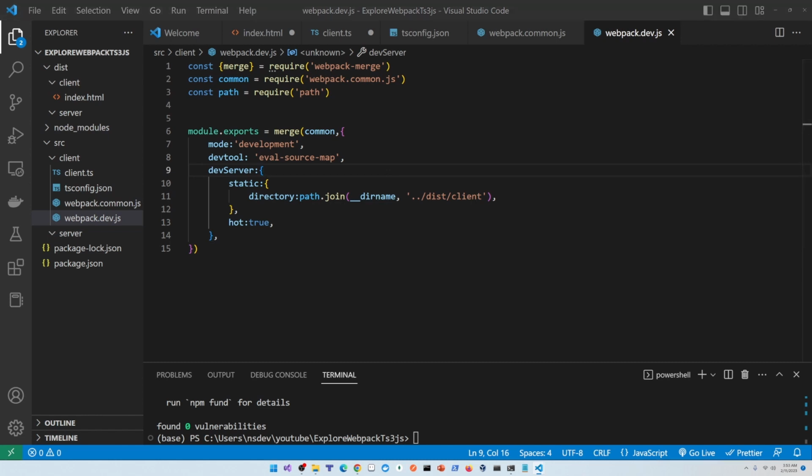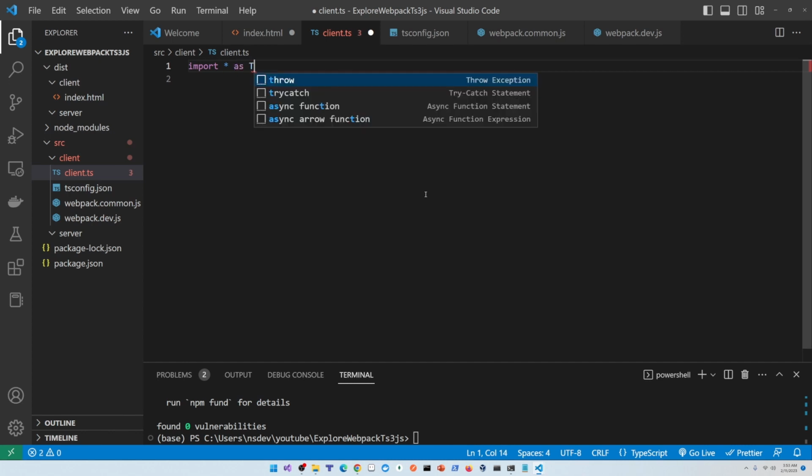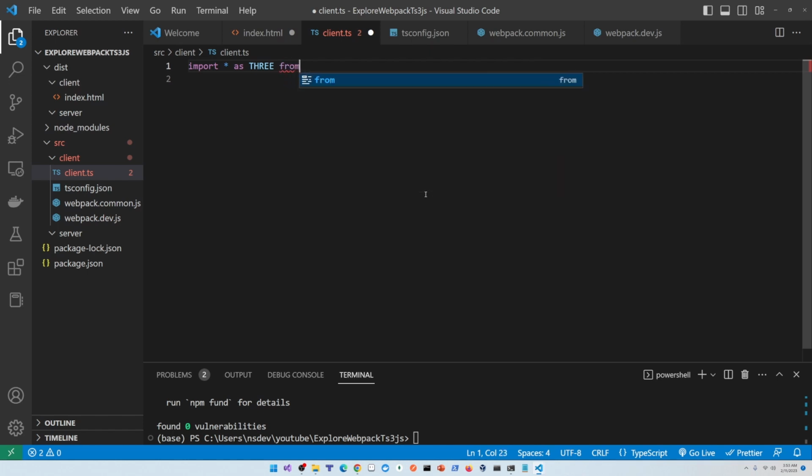And let's write the three.js code. Okay, so this is the TypeScript version of it. We have seen some of the commands before, and it's not really that different from JavaScript. So const. I'm going to keep it very simple for this.